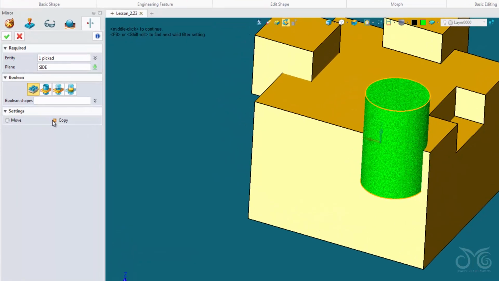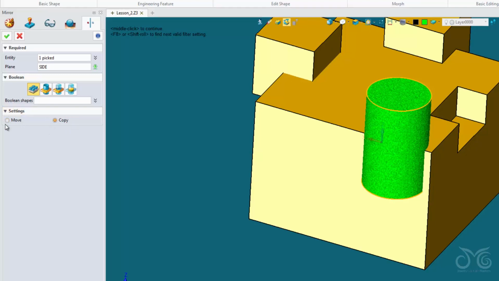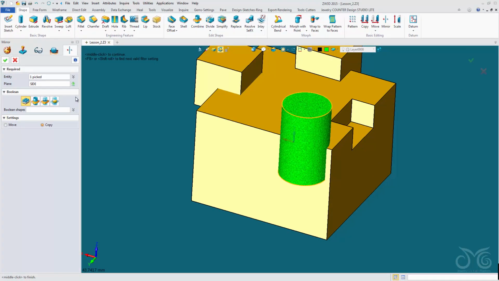We then have the option to either copy our cylinder or move it. In this case we want to copy it, so we have a mirror of it and the original. The move setting will mirror our cylinder and then remove the original. So we're copying. We also have the Boolean operations available to us. So this mirror command in effect performs a mirror, then also performs a combine operation within the same command.